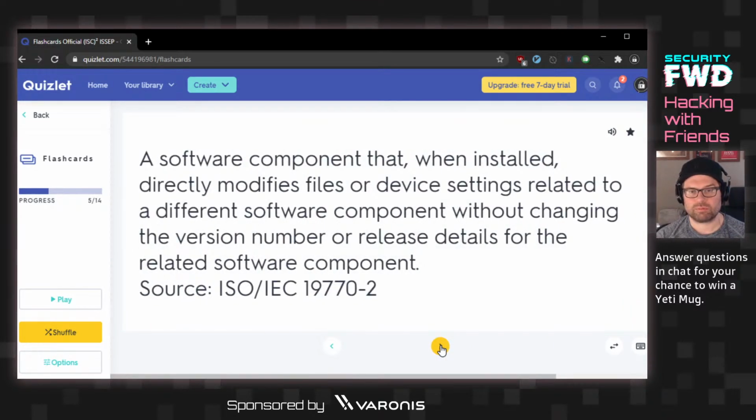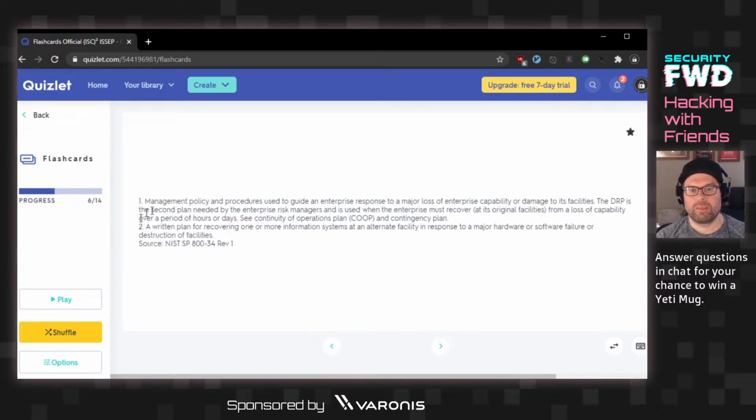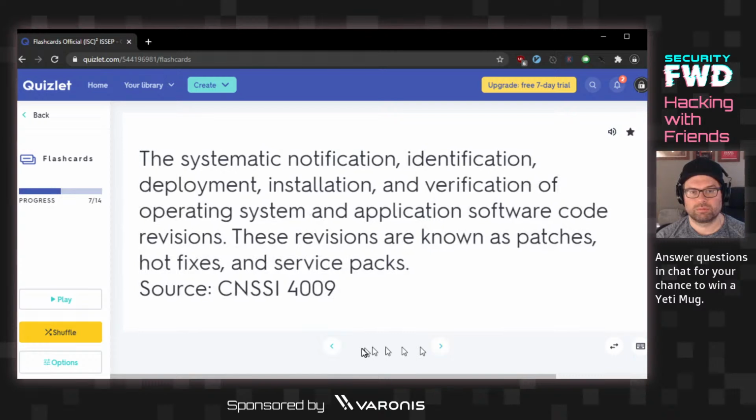So software component, when installed, directly modifies files. This is a patch, which is distinguished from an update. Okay. Guide an enterprise major loss capabilities from period. That's the disaster recovery plan, not the continuity of operations plan. Notification, identification, operating system. Patches, hot fixes. This is patch management. Hoo-hoo, Patch Tuesday.